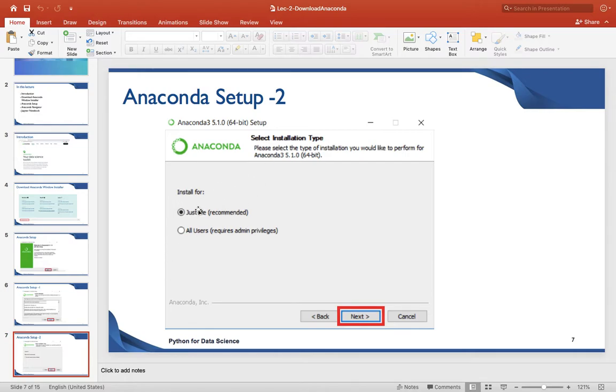If it is being installed for just you, the individual edition, then you choose just me. The all users option requires admin privileges, and that can be taken care of if you are working within an organization where multiple people are using the same setup. So for a single user, or for working individually, you can click on just me and then click on next.